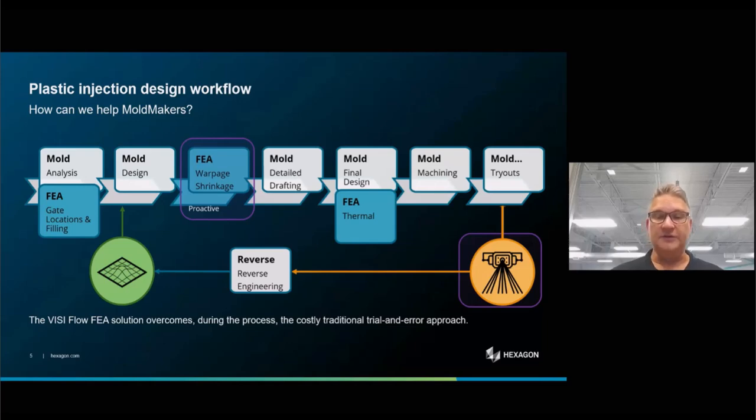The VISI Flow FEA solution overcomes the costly traditional trial and error approach during the process. This is very important to be able to predict instead of react after encountering some problems.